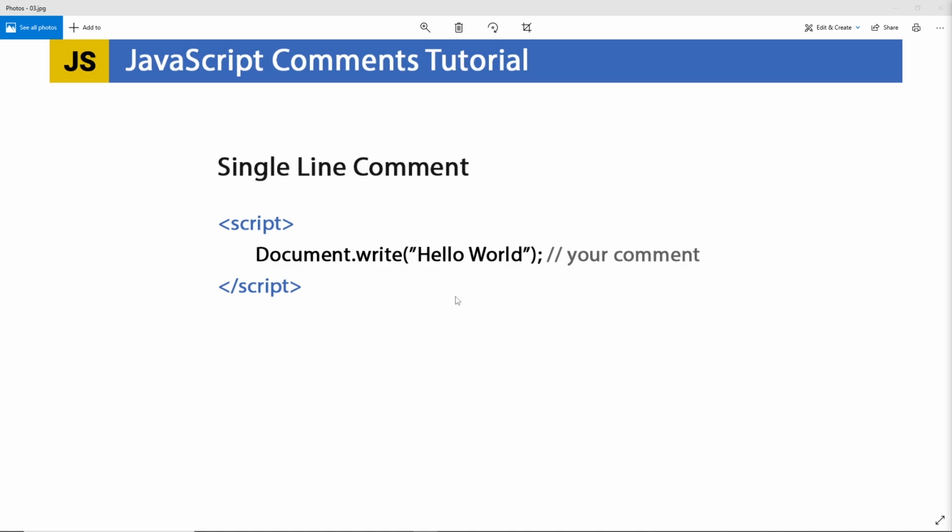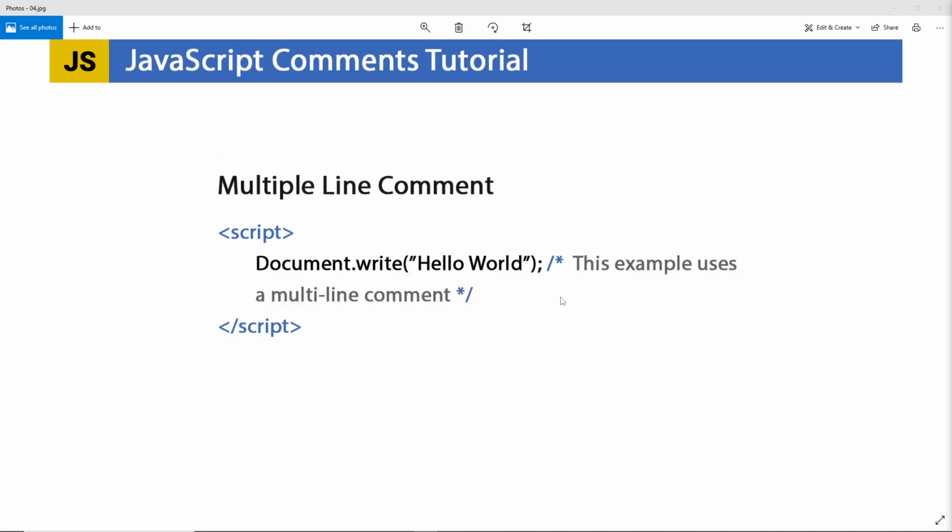Now let's talk about multi-line comments. In our previous example, we used a single line comment, and a single line comment is only effective in one line. But if we use a multi-line comment, then it's effective across multiple lines. In JavaScript, multi-line comments start with /* and end with */.